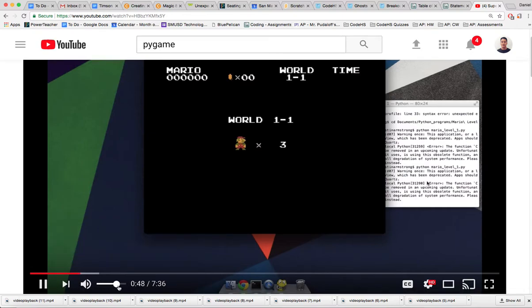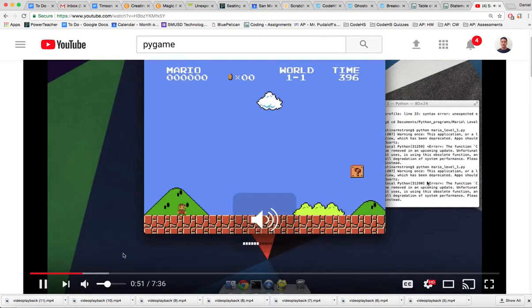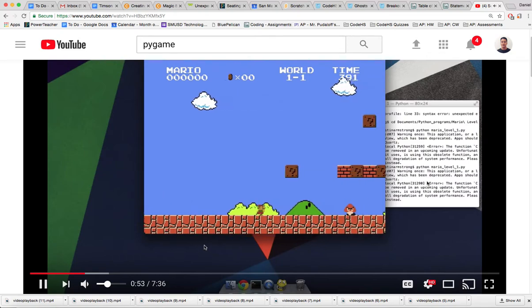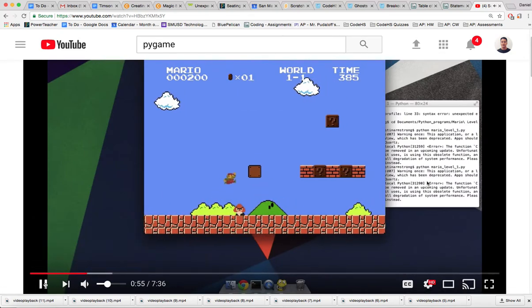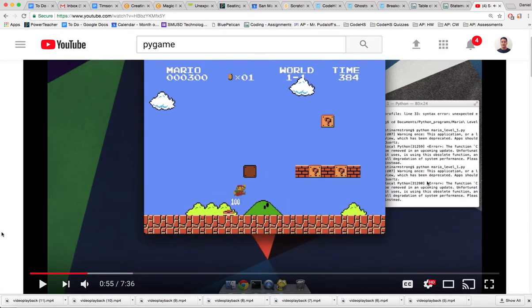And if I turn up the volume, you can see he has the music and everything, the animations. I'm like, wow, that's awesome, right? Let's go ahead and do that.